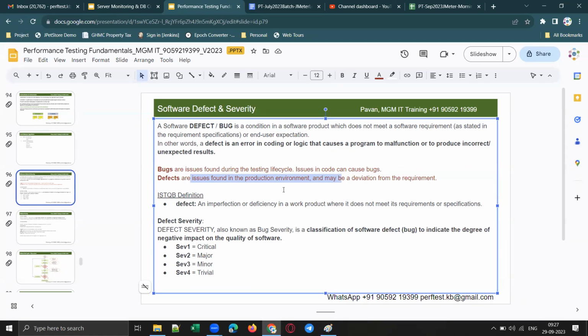Severity indicates the degree of negative impact on the quality of the software. That means whether it is a critical defect, or a major, minor, or trivial one. Critical, major, minor, you know the meaning of those words. But what is the meaning of trivial?